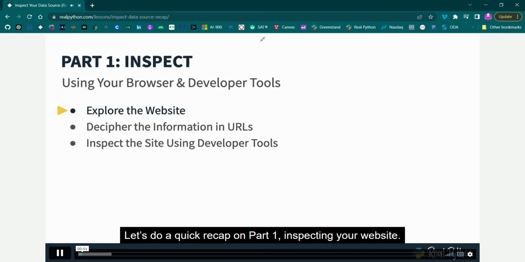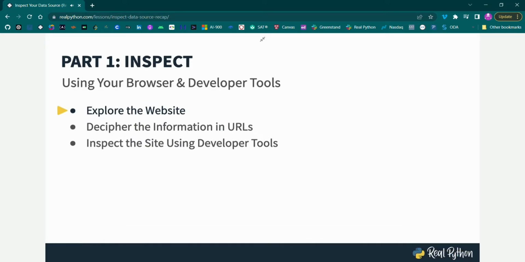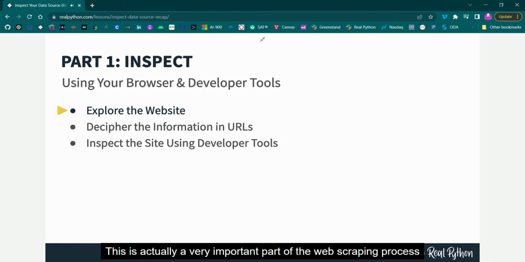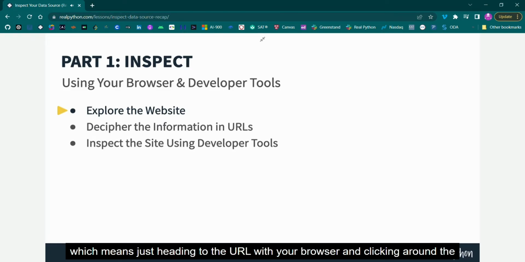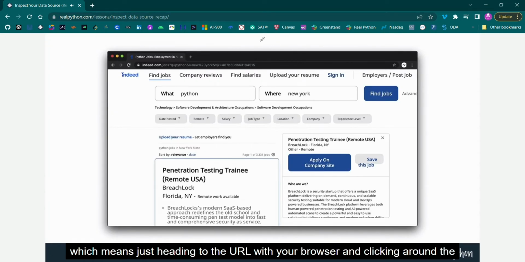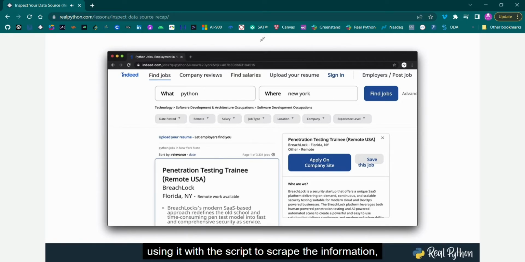So let's do a quick recap on part 1, inspecting your website. This is actually a very important part of the web scraping process, because you really need to understand how the website is structured and how you interact with it before you know how to scrape it. So what you learned in here is that you first want to go and explore the website as a normal user, which means just heading to the URL with your browser and clicking around the website, essentially seeing how you would interact with it if you weren't going to be using a script to scrape the information, but just using your hands and your eyes, essentially.